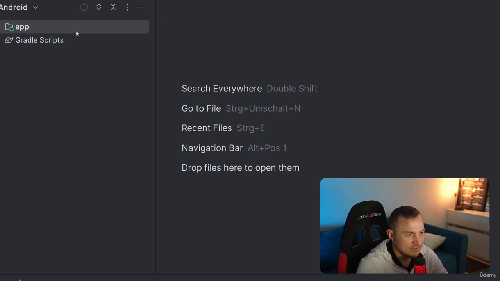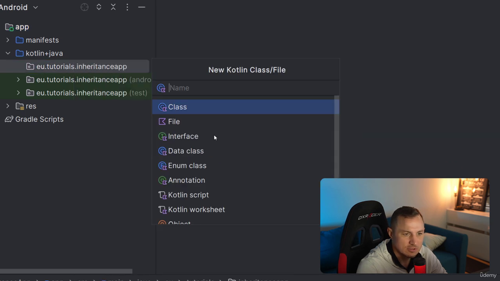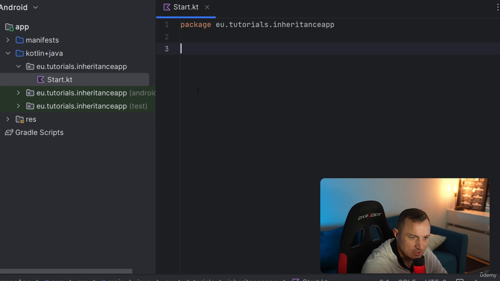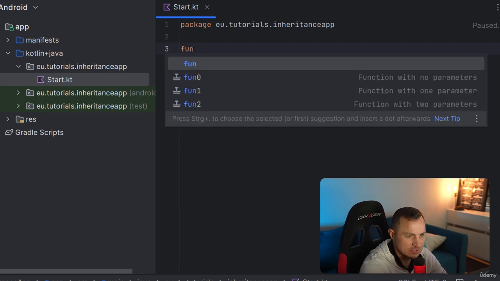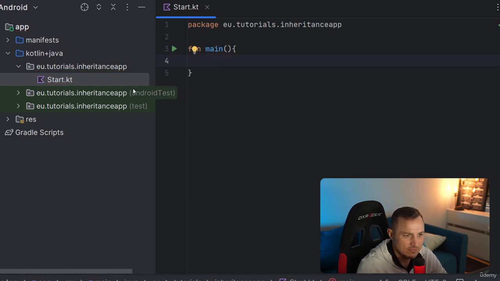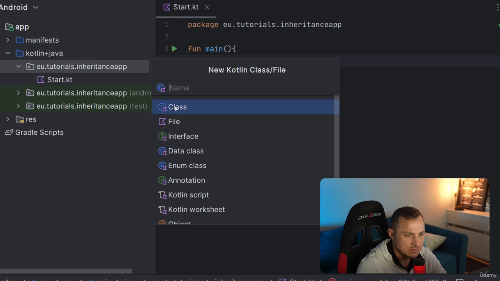All right, therefore, once the application is loaded, let's go ahead and create a new Kotlin file, class and file. And I'm going to call this one start. Okay, this will just be the start KT. So this is basically where everything starts, and we just have our function main, and this is the starting point of our application.